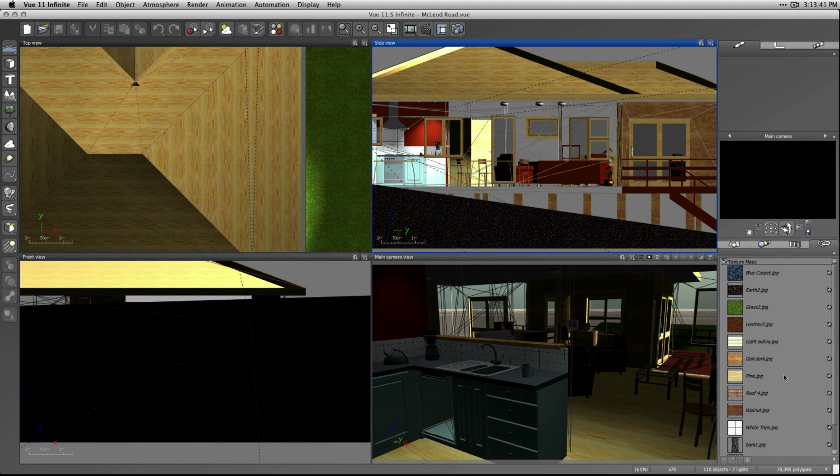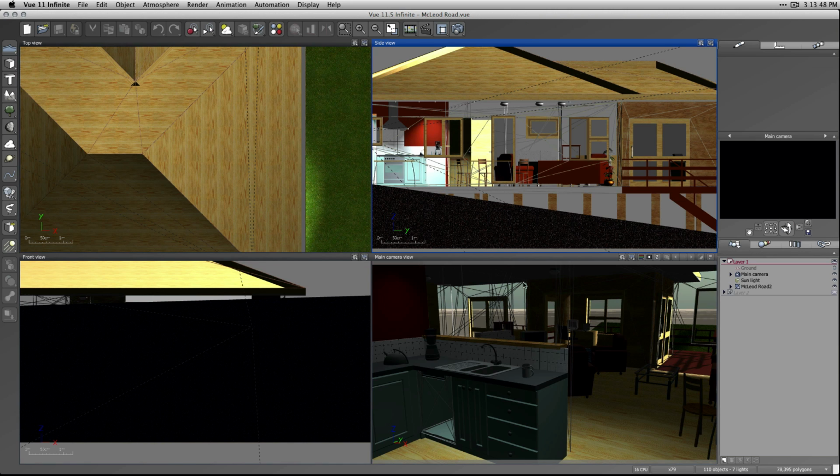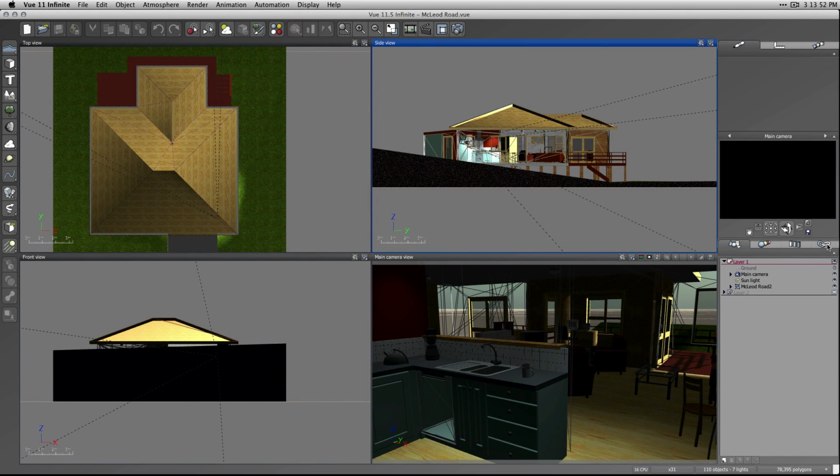Alright, so here's my little scene that I've got going here. Now I think I've got a missing texture or something, have I? No, I haven't. Okay, so what I've done is I've actually cheated here a little bit because I couldn't see into my building, which is a common problem.